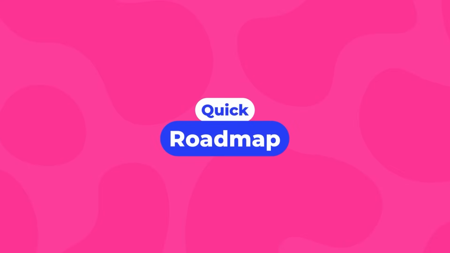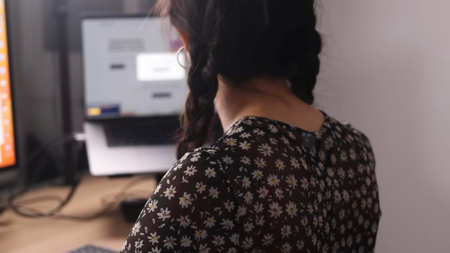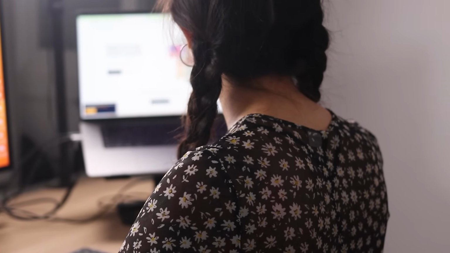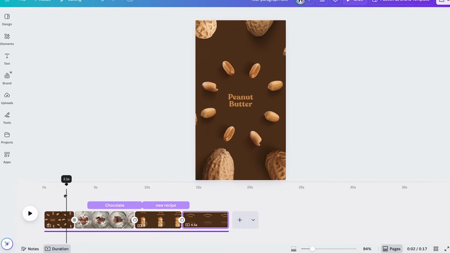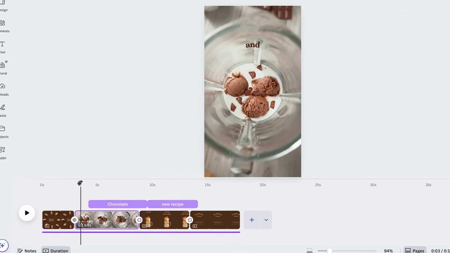Now, if you would like to turn this Canva animation skill into an additional income stream, here's a quick roadmap. First, you need to master your craft. You need to keep practicing until every animation looks polished and client ready. You need to pay attention to every single transition. You need to make a great element, color, and music selection.